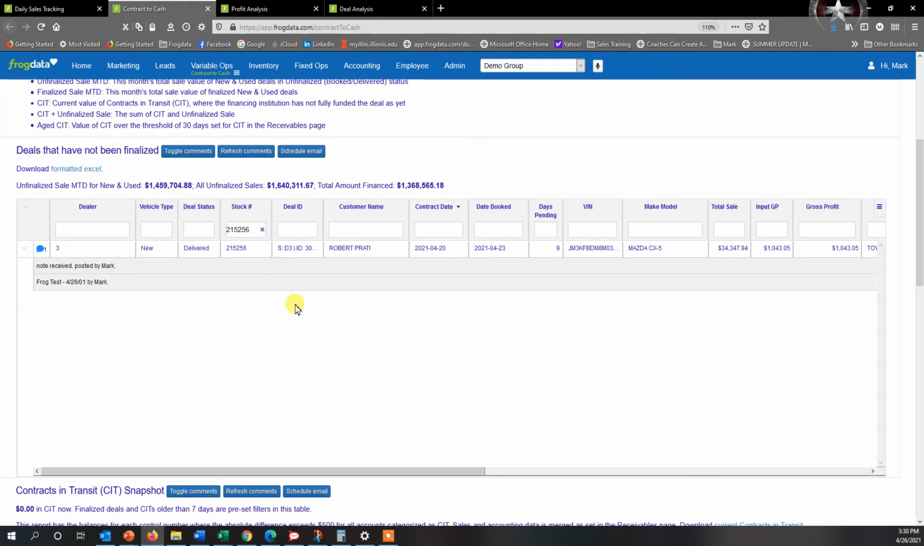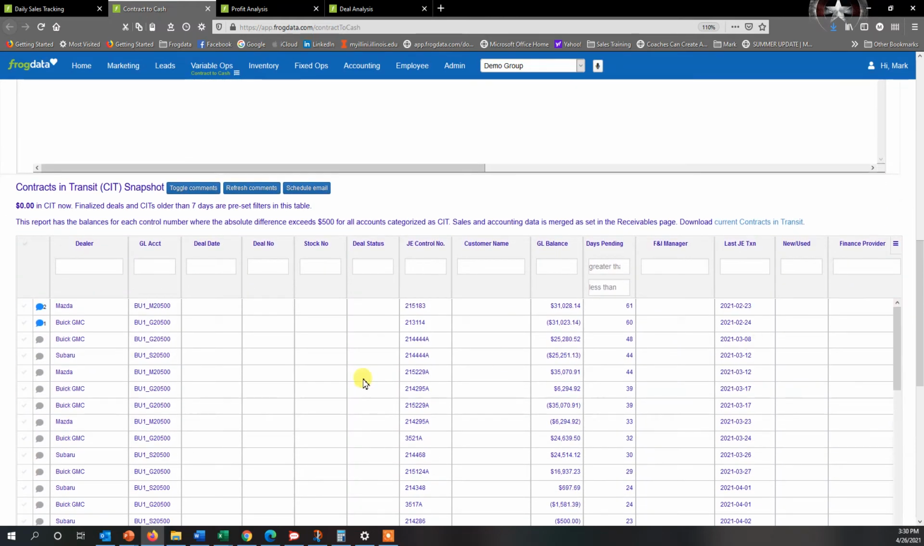If this was a finalized deal, and it had not been funded yet, it would then automatically go to our contract in transit page. So you can see here there's some comments from some deals that are sitting out there. So you can see, okay, what status is it in? How come it's sitting out there? Why is it finalized and I haven't been funded? Why is it still on my list? So I can put notes in there as well.